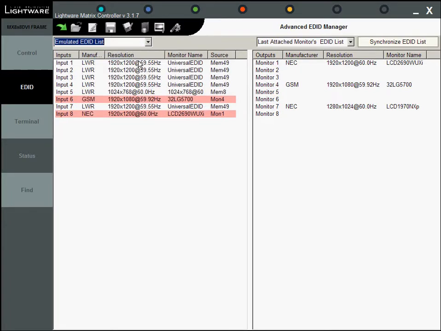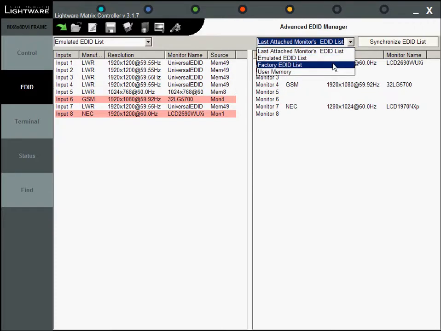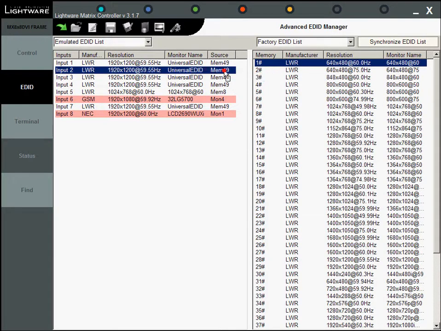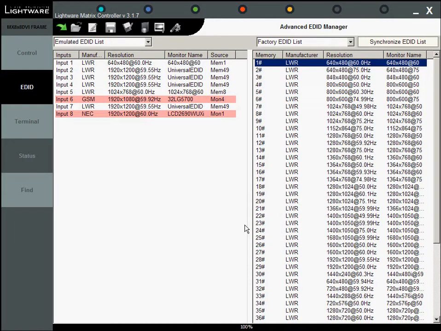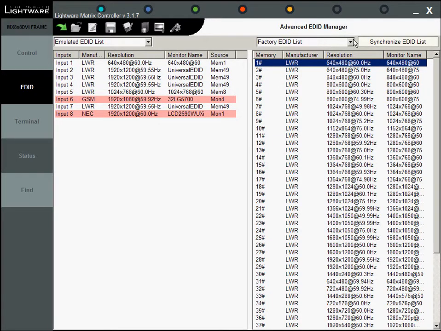Emulated EDID List. This shows the emulated EDIDs on the inputs. In respect of the routing operation, EDIDs can be copied here. Using the mouse, just drag the desired EDID from the pane that you want to copy from and drop onto the item in the other pane where you want to emulate or paste it. It is that simple.